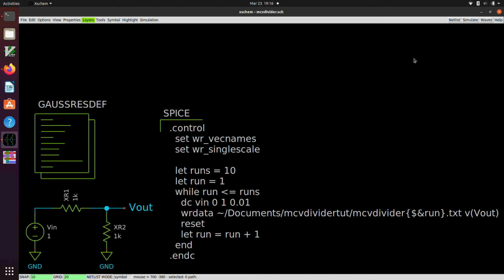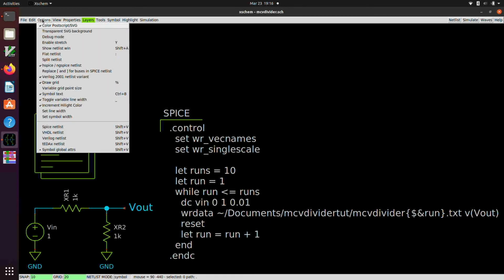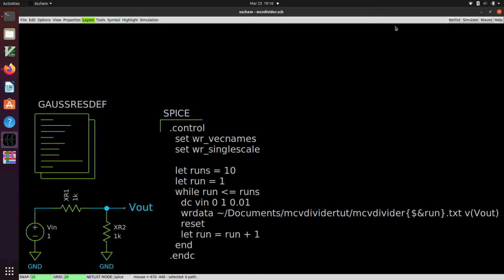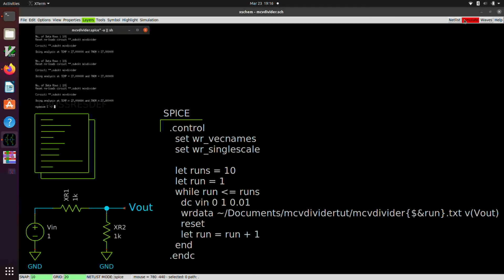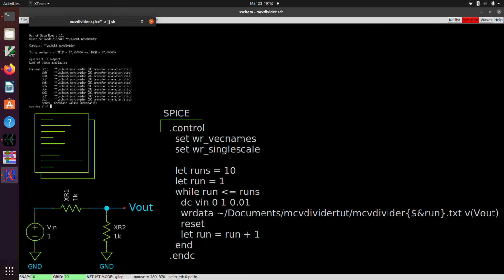And that's it. So if we netlist and then, apparently we need to set the netlist options. So Xspice netlist, let's save that. Netlist, simulate, and it's actually done. And if we go set plot, we can see there are, yes, 10 runs here.